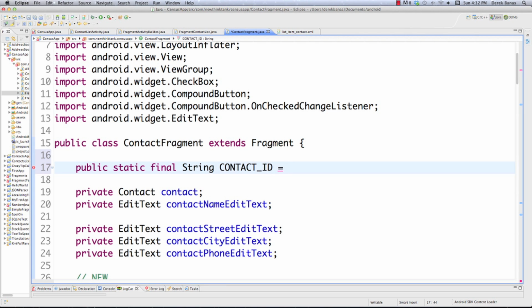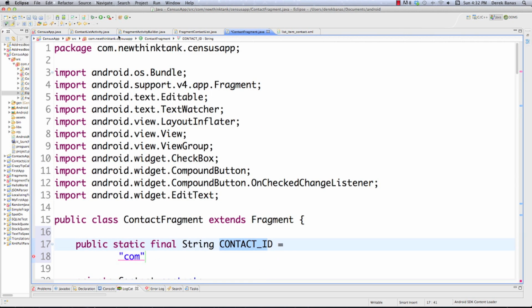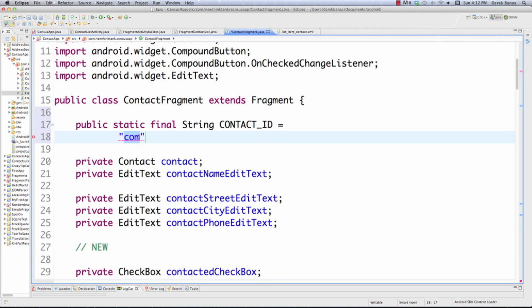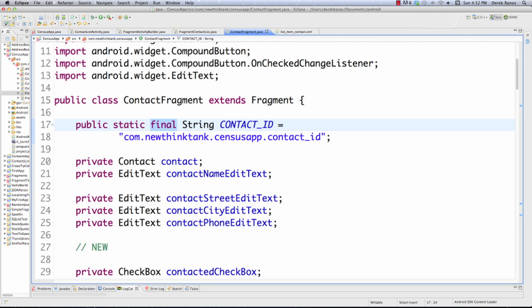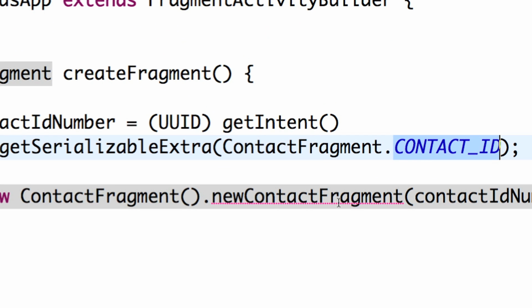And this tends to confuse some people because I am making this final. Well, the final part of this is the name, and I'm going to give it a name that is going to be very specific to my application so I don't have to worry about any conflicts. So what I'm going to do is put new think tank Census App, and then contact ID. So this is the key part of the key value pair. Alright, so that's the reason why we want to use a unique name, and because it's a key and the key doesn't change, the value changes, that's the reason why we are marking it as final, so we know that it will never change.